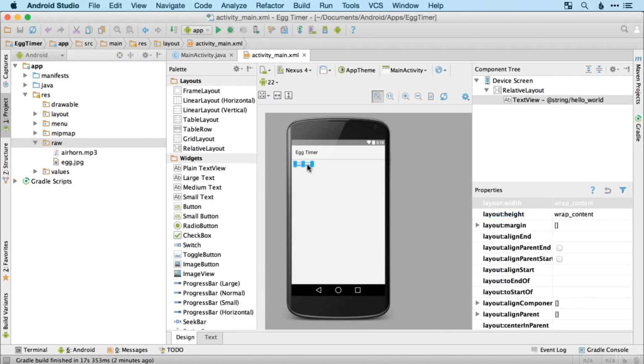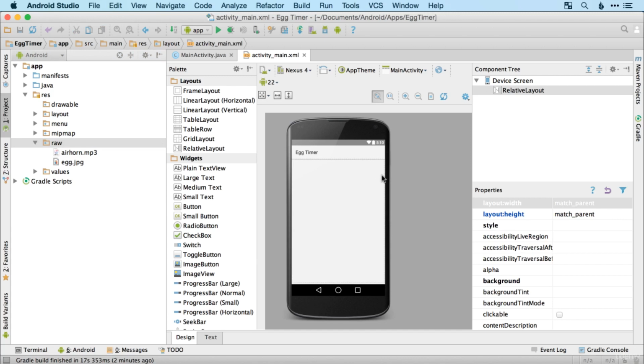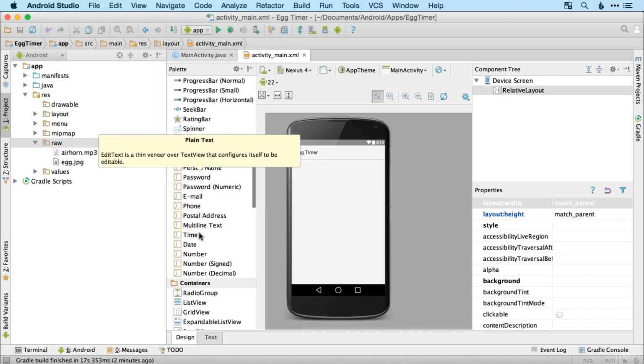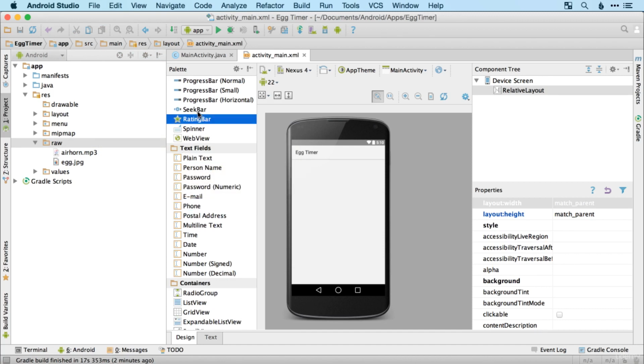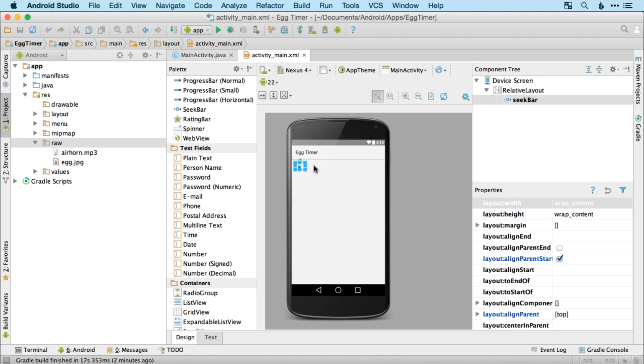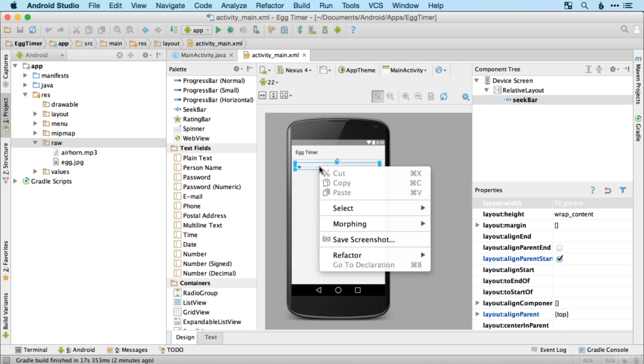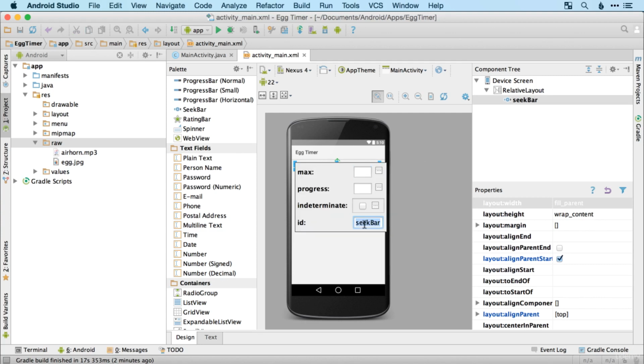Lovely. So let's get rid of our hello world and start by bringing in our slider or seek bar. So I'll put it right at the top and change the width to fill parent. Excellent. And then just double click and change the ID to timer seek bar.